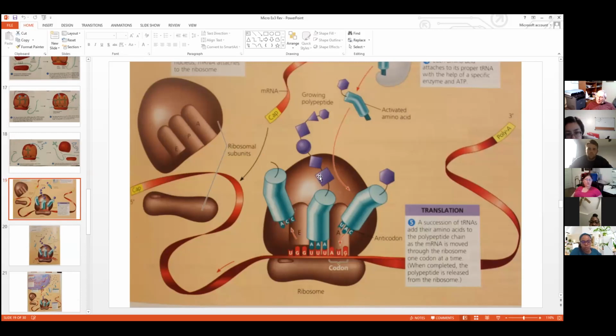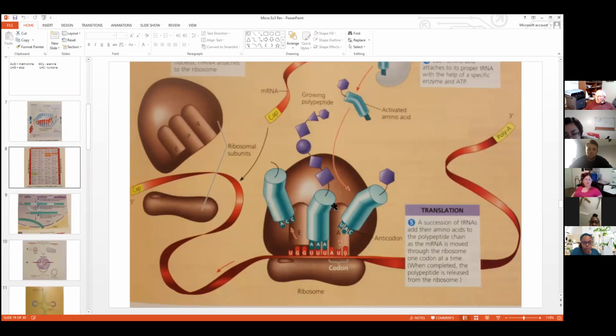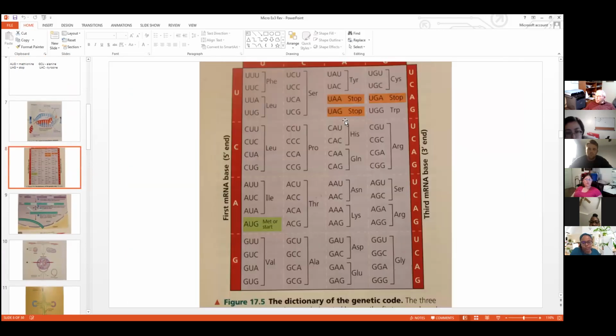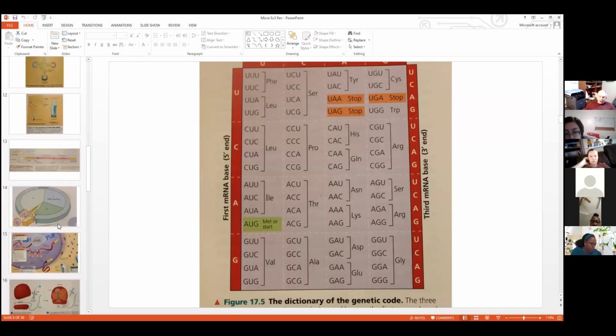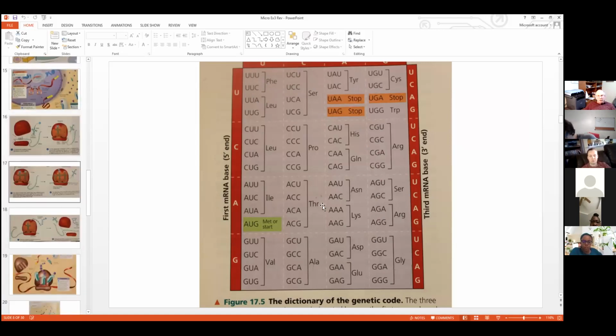So what would this amino acid be? We look at UUU, go back to the chart. UUU is where? At the top. Top left corner. There we go. Phenylalanine. NutraSweet, y'all. That's what phenylalanine is. So you could just keep doing that and you could figure out what each one of these amino acids were.